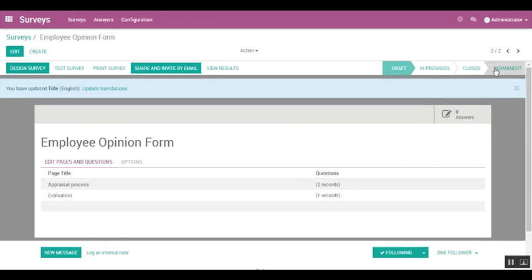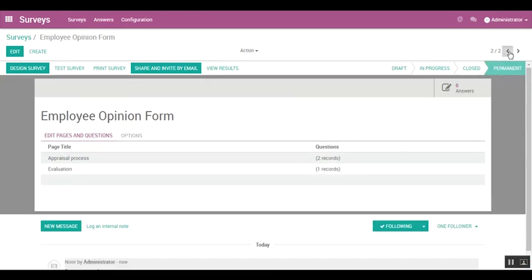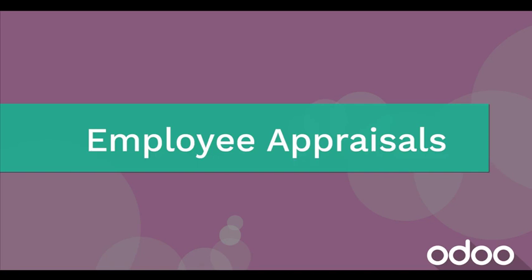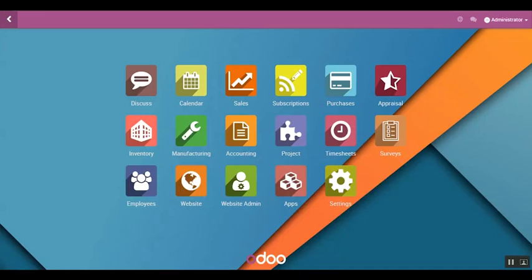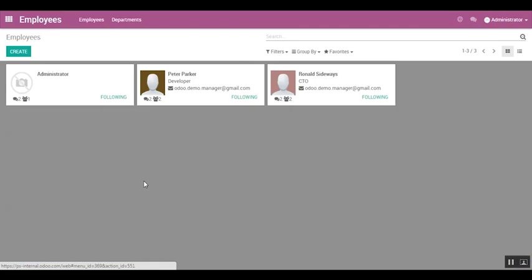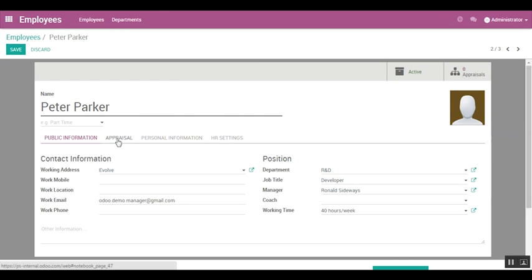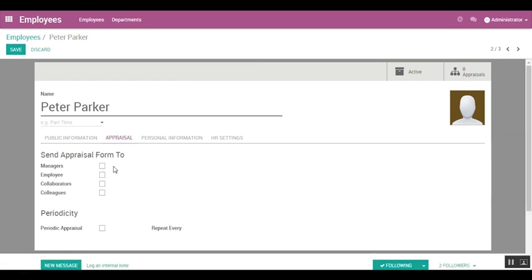After we save this survey, we need to change it from draft to permanent, and the same for the other survey. And now let's look at using the surveys we've just created in an employee appraisal. From the app's dashboard, let's open the Employees app and Peter Parker's form. Installing the Appraisals app has added a new Appraisal tab, where we can choose how to appraise each employee.